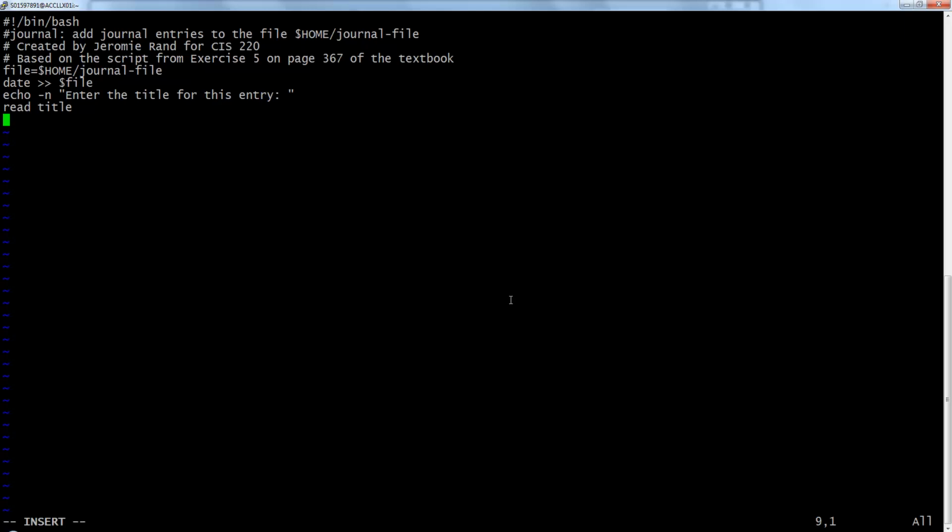Then we're going to take the value of the variable that they just entered and put it into our file. So echo, in quotation marks, $title, double greater than, into $file. The reason we put the quotation marks around the variable title is that it prevents our command from having problems if the title had a space in it. So that helps with that.